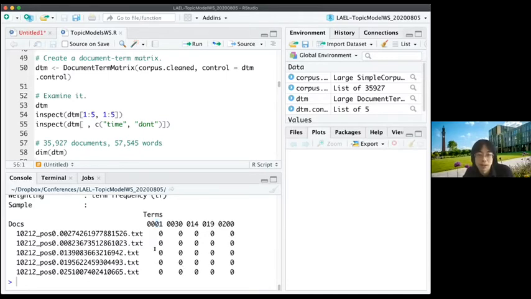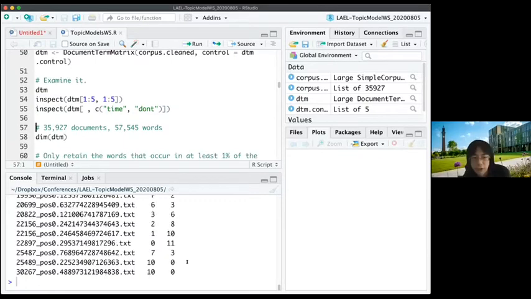You can, however, specify specific words here. So time and don't. We got rid of punctuation, so apostrophes are gone as well. And again, if you use inspect, you can see something like this.